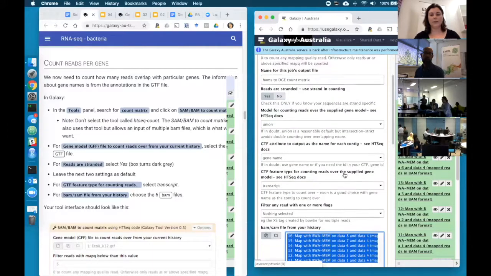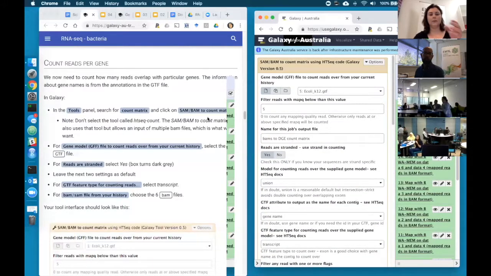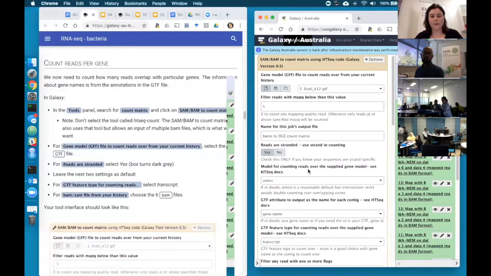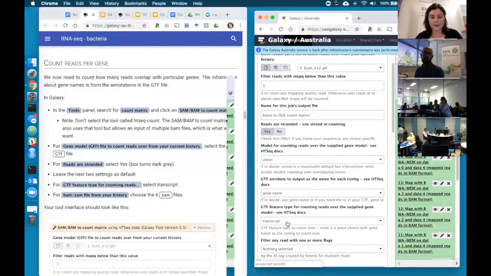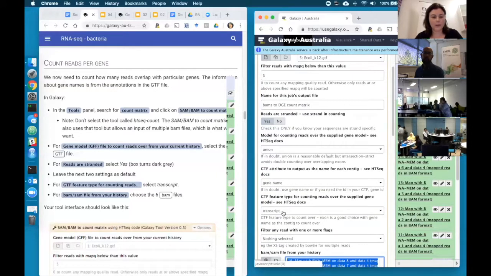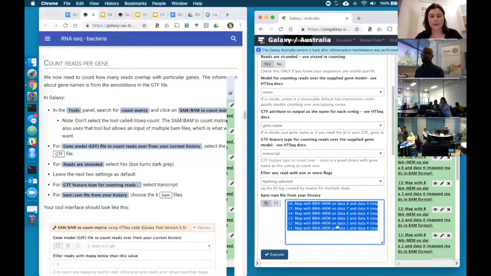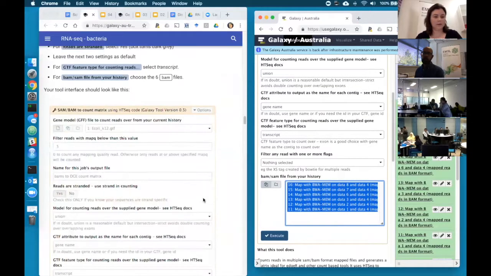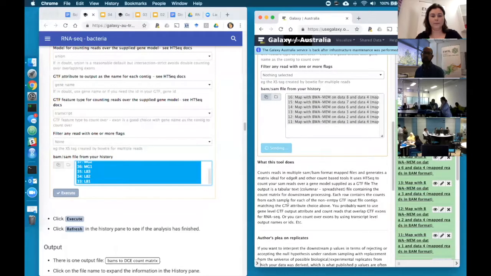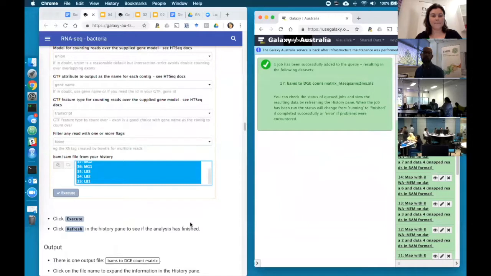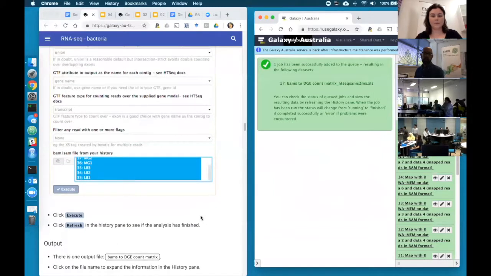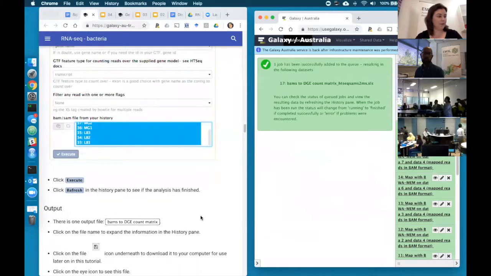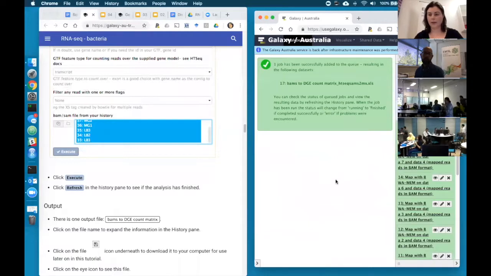So just to repeat what we did, we searched for count matrix, we clicked on the tool called SAMBAM to count matrix. This uses the HTSeq tool. We told it that the reads are stranded, so we clicked yes. We told it to count the reads over transcripts, so under GTF feature type, we selected transcript. And then we selected all six of our BAM files for it to use. And then execute. So this one might take a couple of minutes to run as well.